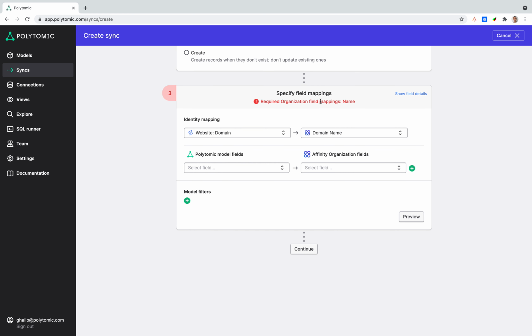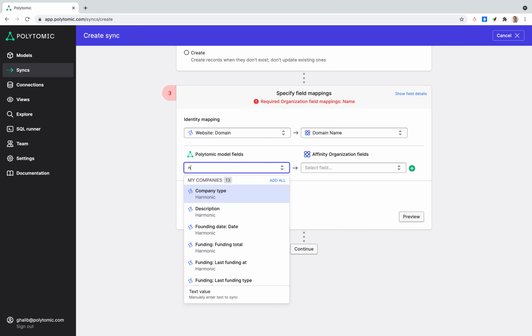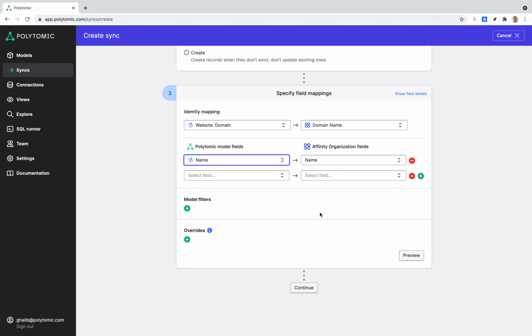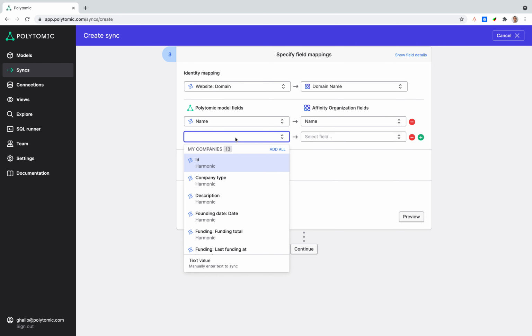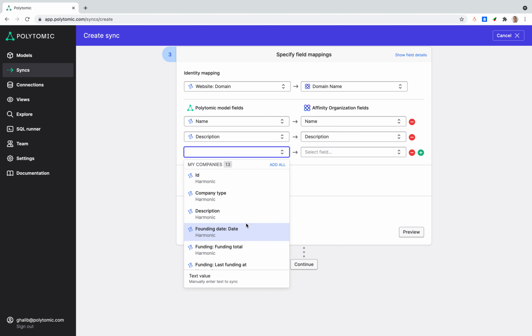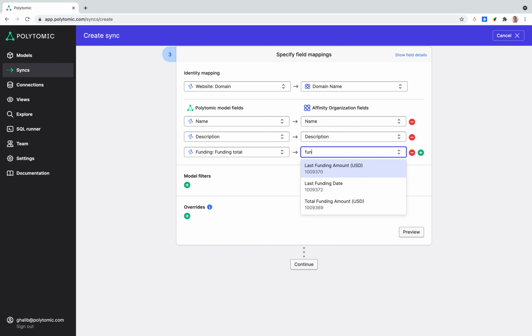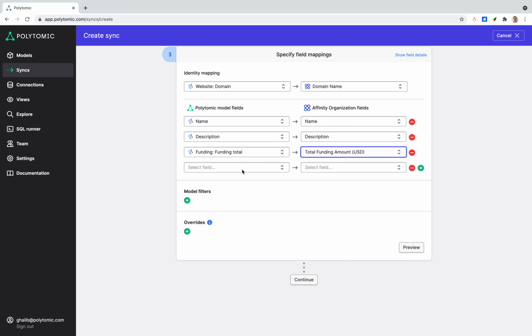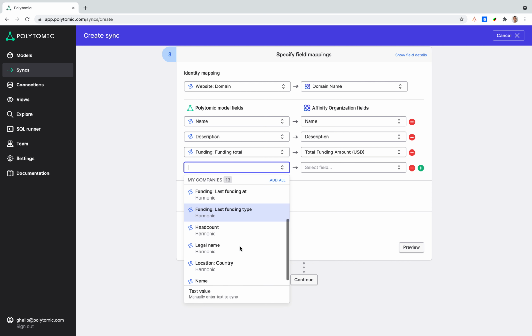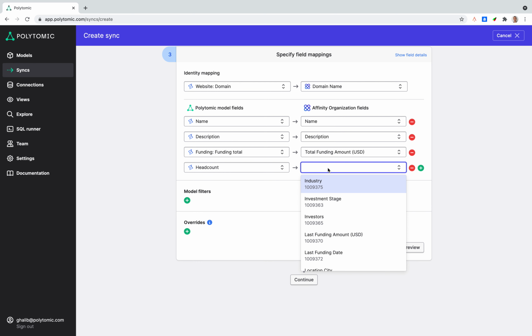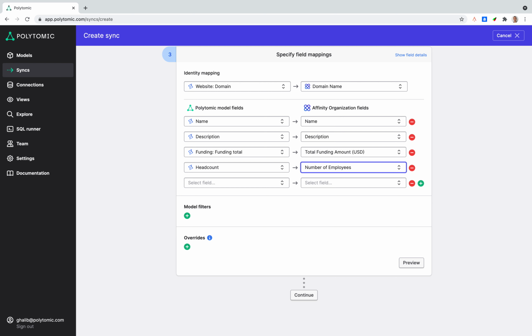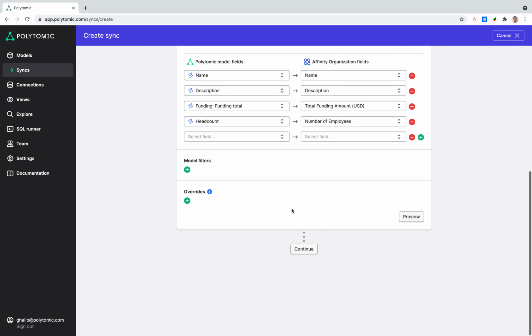And we'll begin with company name because we have a live error from Affinity saying it's required. So let's map that. Company name maps to name in Affinity. And then we can set up whatever other mappings we'd like. We'll take the company description, move that over. We'll pick the funding total and map that to the total funding field in Affinity. We'll take the employee headcount and map that to the number of employees field. And I could go on, but I think you get the point. It's a mere field mapping exercise.